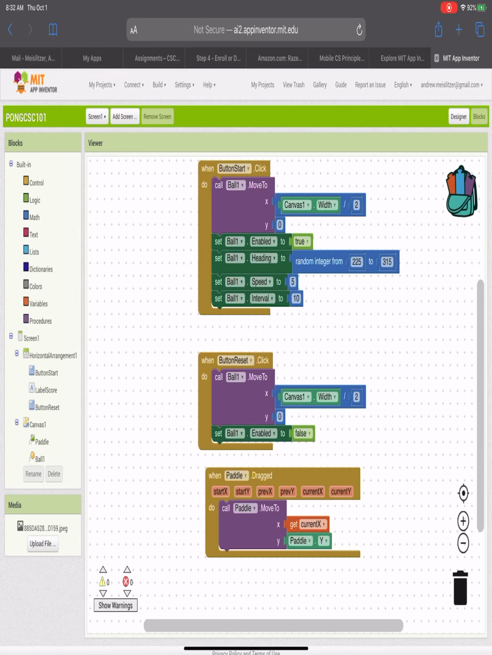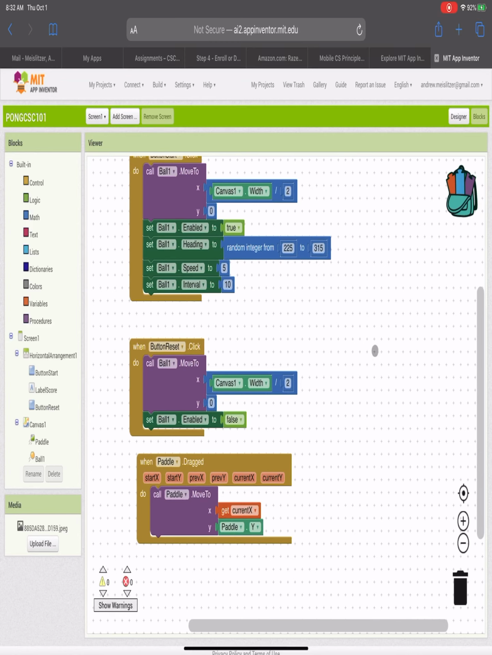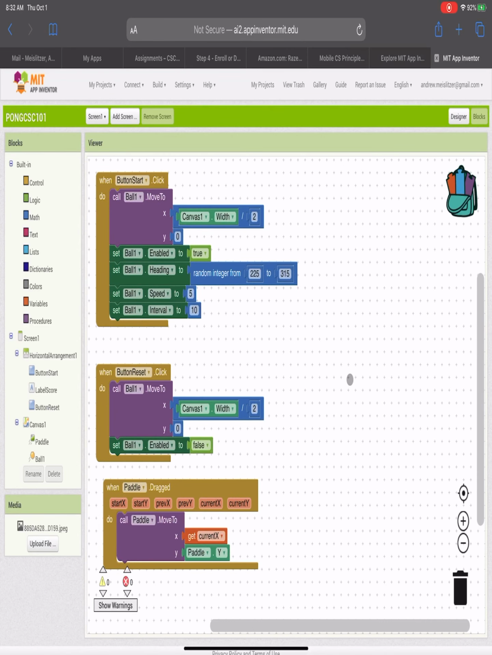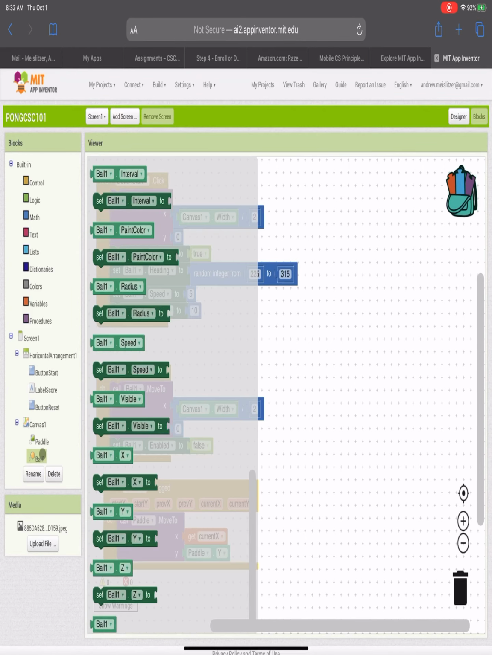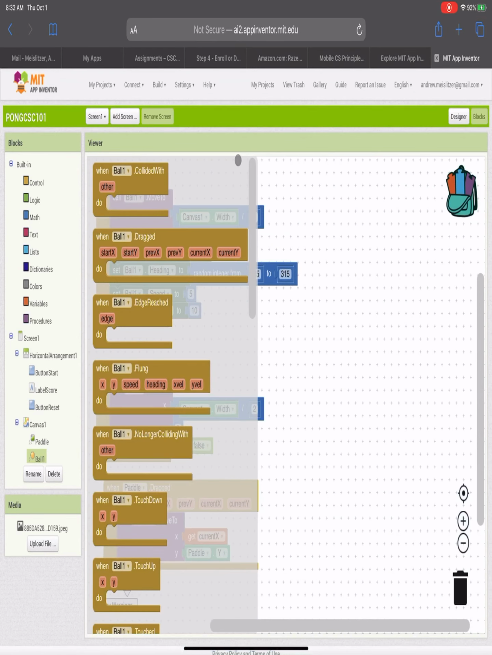So the paddle is, for now, up and running, and it's good. What we want to do now is determine when the ball reaches an edge. What do we want? Well, we want the ball to bounce off the edge. That's what we want to have happen. Being that the ball is colliding with things, it's the ball that we need to worry about. If we click on ball and scroll up to the top to the event handlers, there's a function here that's called edge reached.